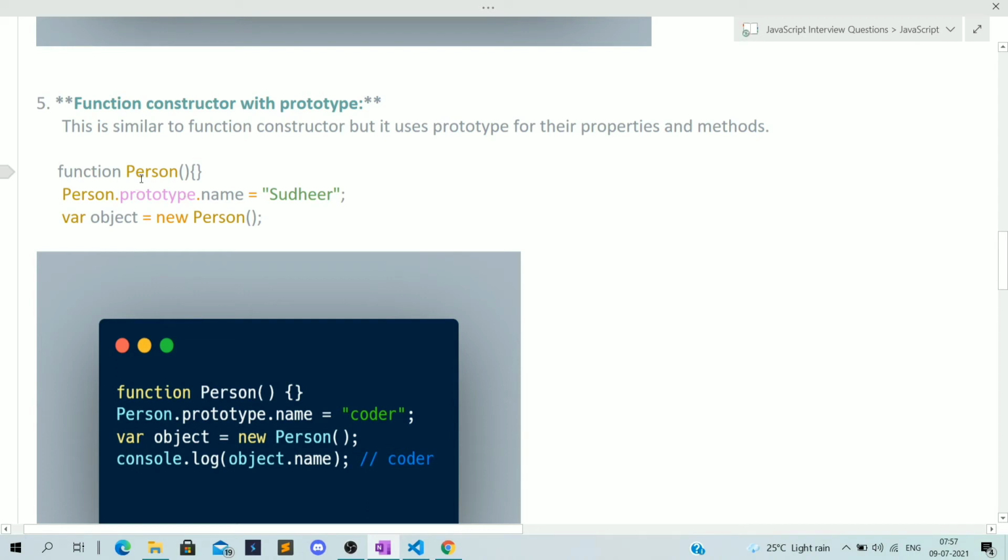So what I am doing here is, we have the function Person, and we are not doing anything in Person. Using the function name, since every function has the property prototype, I am creating a new property name and assigning Sudhir inside that. This name does not exist inside Person as of now, but using the prototype property which every object has, I have created a property name and assigned Sudhir to it.